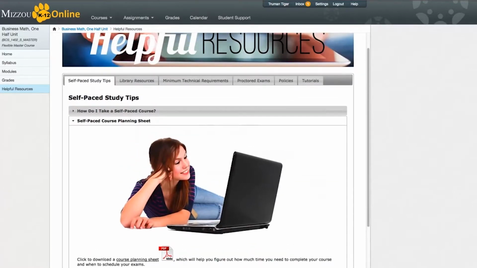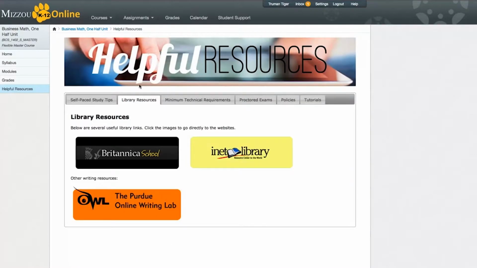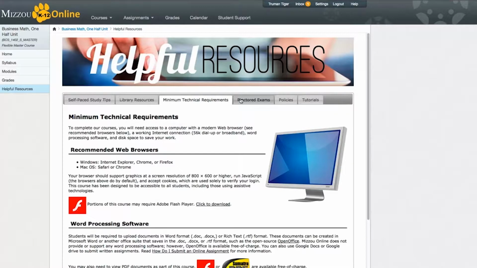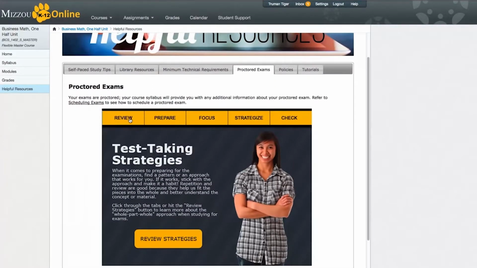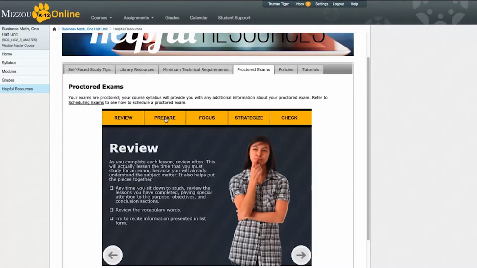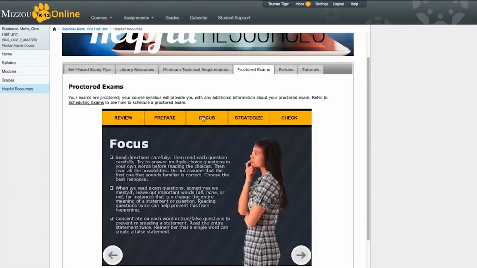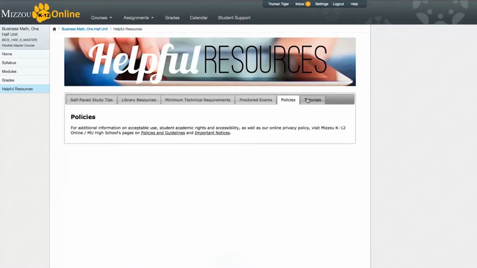There are tabs for different library resources, technical requirements, and proctored exams. The activity on the proctored exams page gives students tips on how to take their exams. And finally, there are also tabs for Mizzou K-12 Online, policies, and other helpful tutorials.